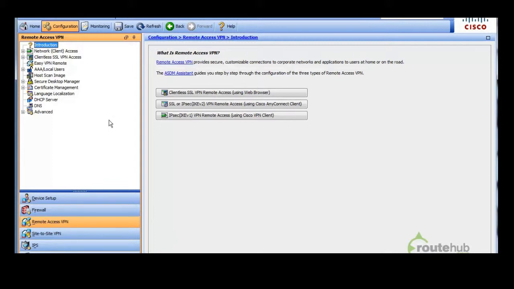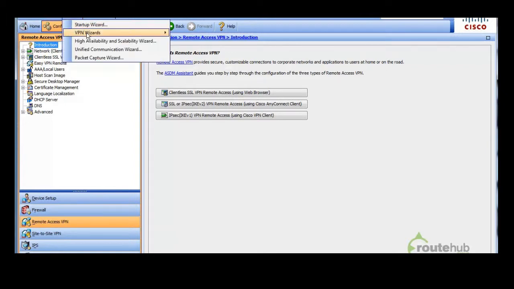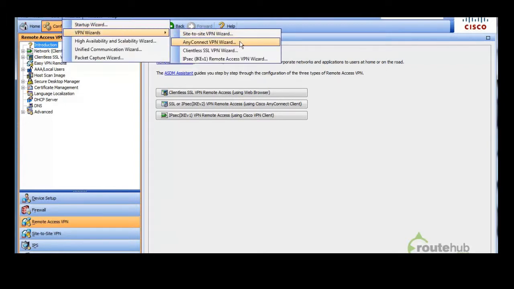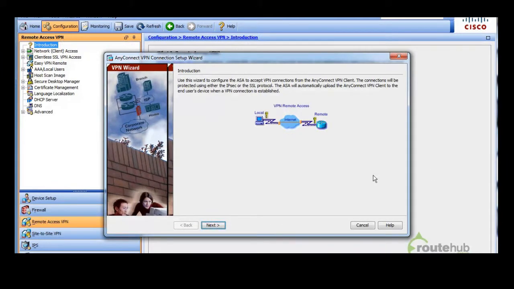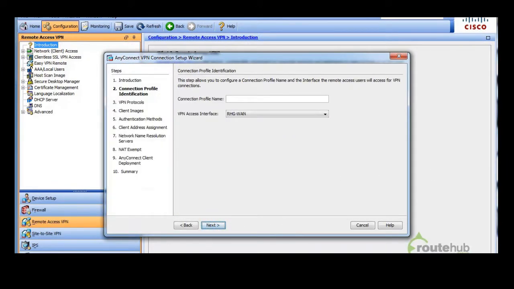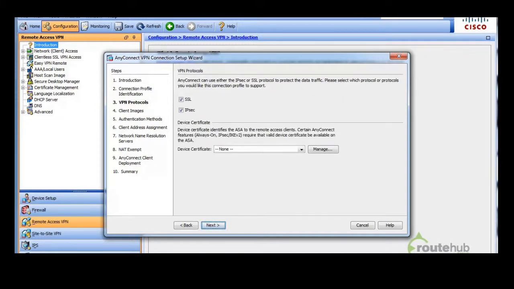So we're going to basically begin by going to wizards here, VPN wizards, and then to AnyConnect VPN wizard. Next, we're going to say next. For the connection profile name, we're going to call this Route Hub, something simple. And of course, the VPN access interface would be our untrusted or the internet facing interface, which is our WAN interface, which is selected by default. So we'll say next. For the VPN protocols, we could allow SSL or even IPSec, so we can enable both. But first we need to specify the device certificate.